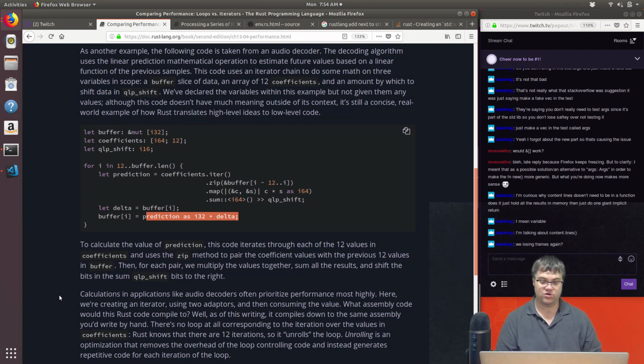There's no loop at all corresponding to the iteration over the values and coefficients. Rust knows that there are 12 iterations, so it unrolls the loop. Unrolling is an optimization that removes the overhead of the loop controlling code and instead generates repetitive code for each iteration of the loop.